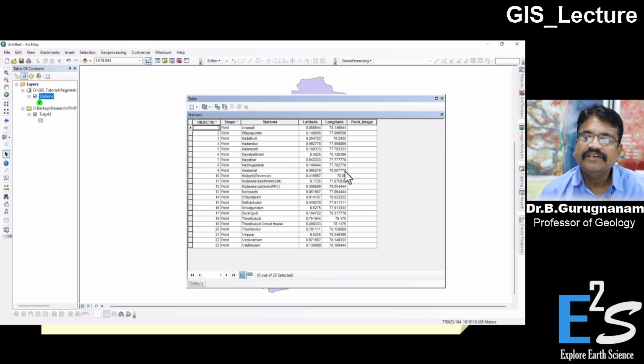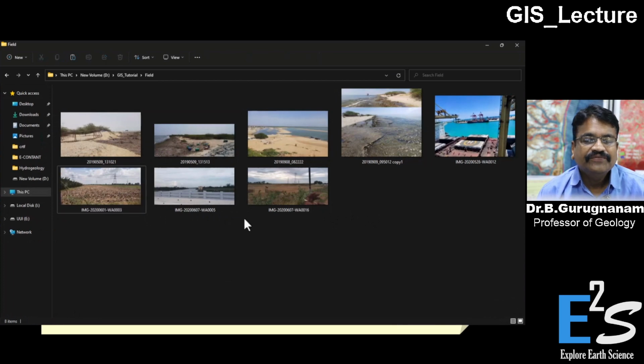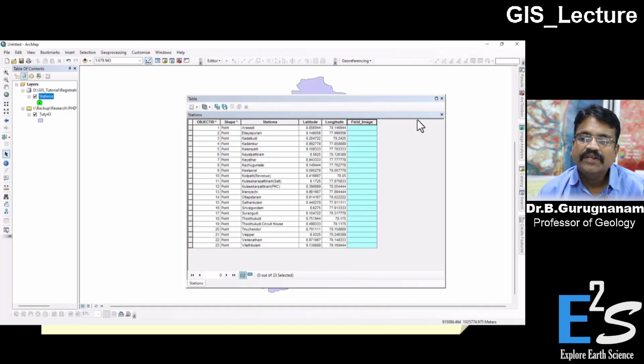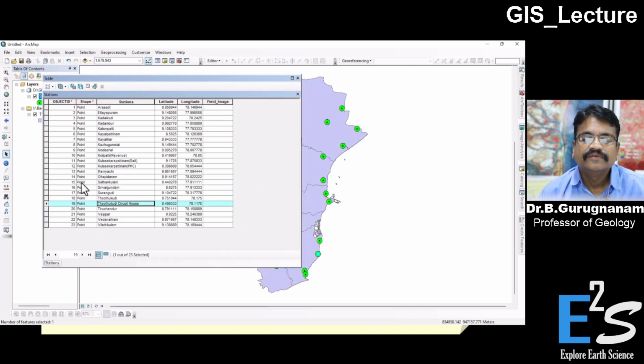Now there is a field created in the attribute table. That is the last field, and this is the raster information, which will come automatically if you click it. The field photographs of the study area, coastal erosion and deposition studies, Thuthukudi circuit house, I am just taking. I would like to add these images to the point as a point attribute. So once I click the point, this will come automatically. Right now it will not come because it is not enabled.